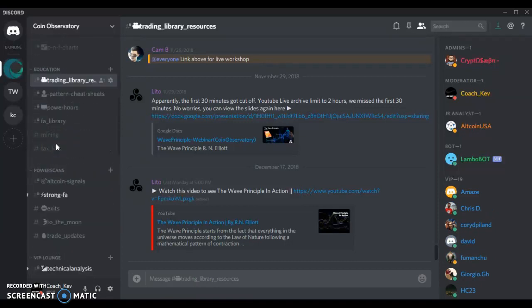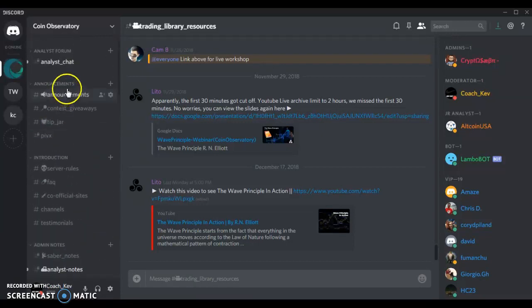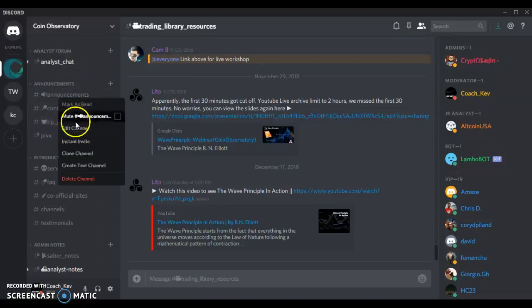So to customize your alerts, it's pretty easy. Discord's made it very easy. If you just right click on the channel, you can mute these channels and you will not get notifications from it.